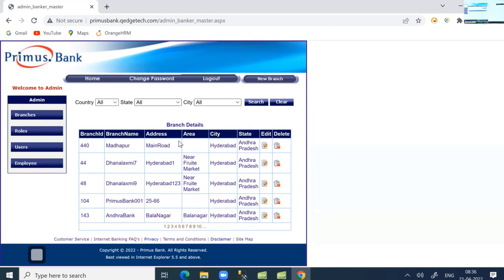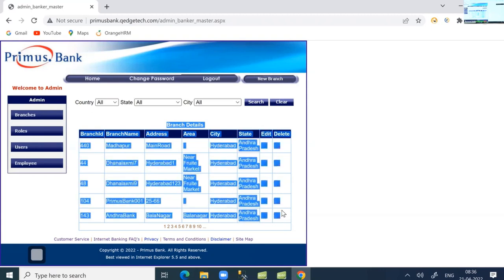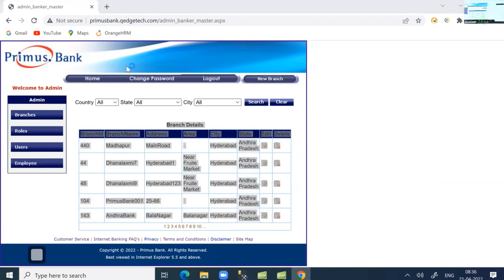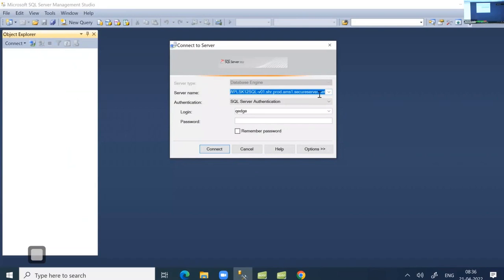Supposing in my application design, I don't have this table, so I don't have an option to confirm really the branch created or not. Definitely you need to go to the backend and check database and check really the branch updated into the database or not. How? We'll connect to the database of this application. I'm connecting to the database server of this project, premisbank.qatech.com.